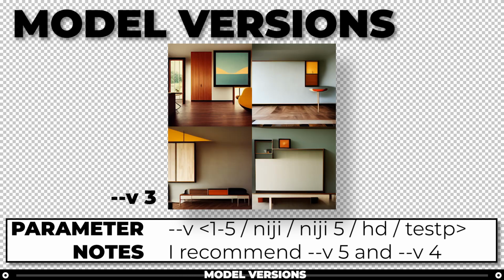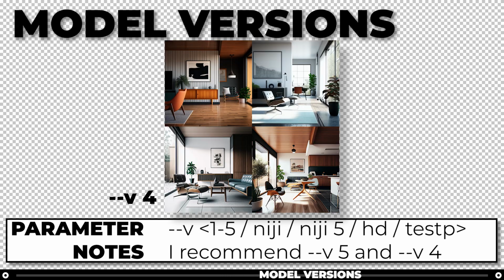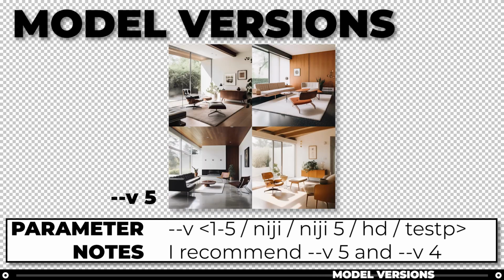And most importantly of all is the version 4 and version 5 parameters. For architecture images at the moment, I prefer to use Midjourney version 4, but I would recommend playing around with version 5 to see which one you like more. Version 5 in my opinion is much more photorealistic, whereas version 4 is trained on much more of an artistic style, and it produces something more along the lines of an illustration or photorealistic rendering.